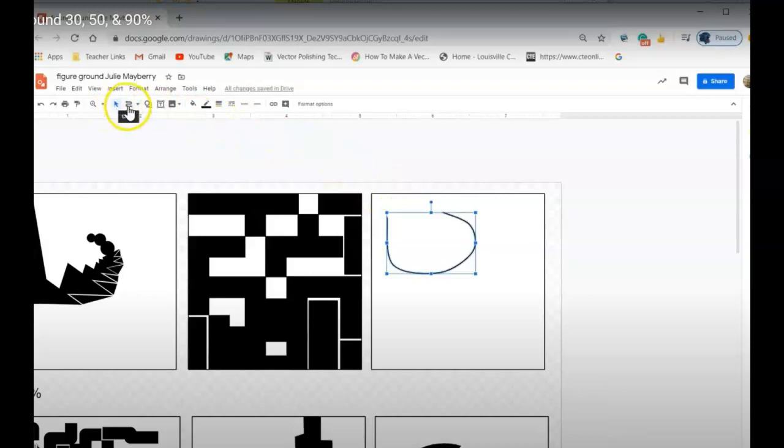The only problem is when you're in the line tool, if you're still in it and you go up here to grab your select tool, it'll make another big long line, which you won't want. So pressing the escape key helps.